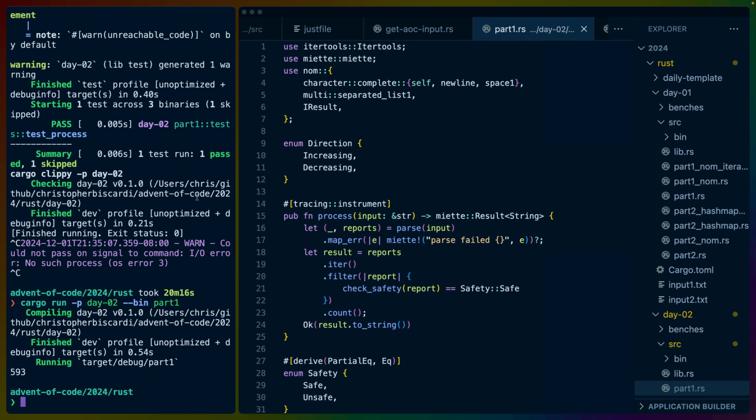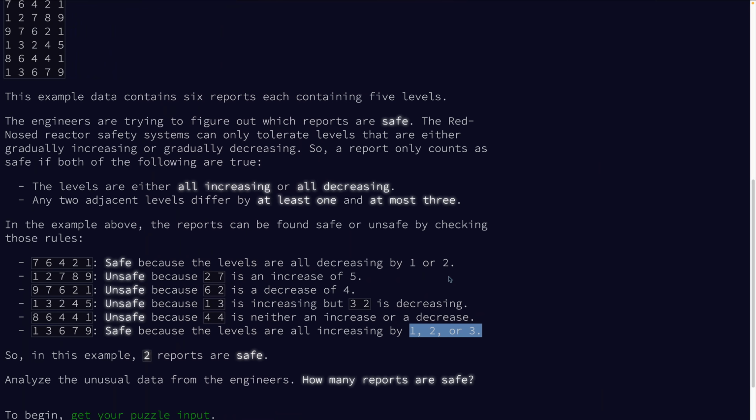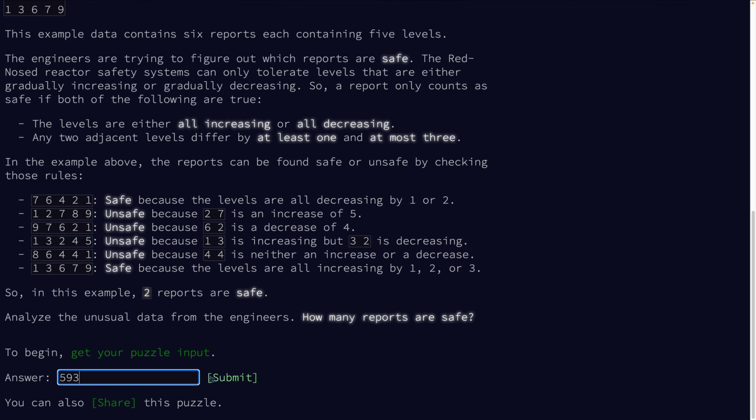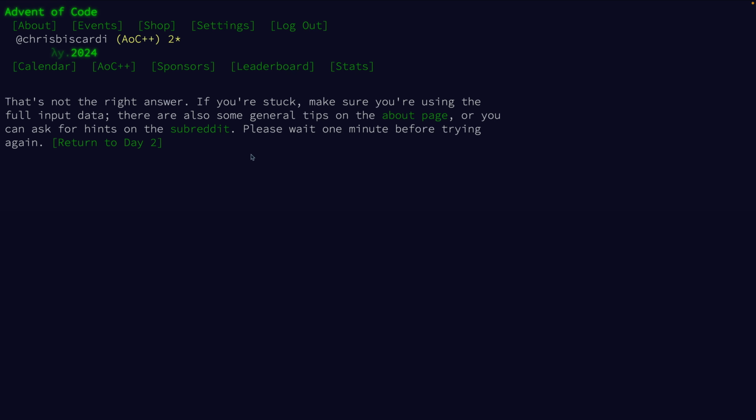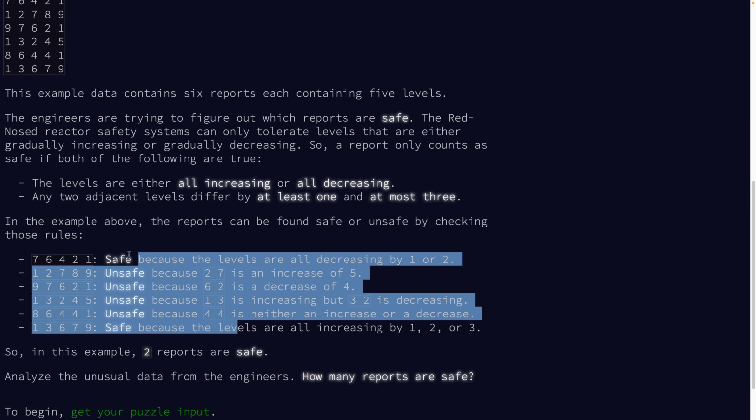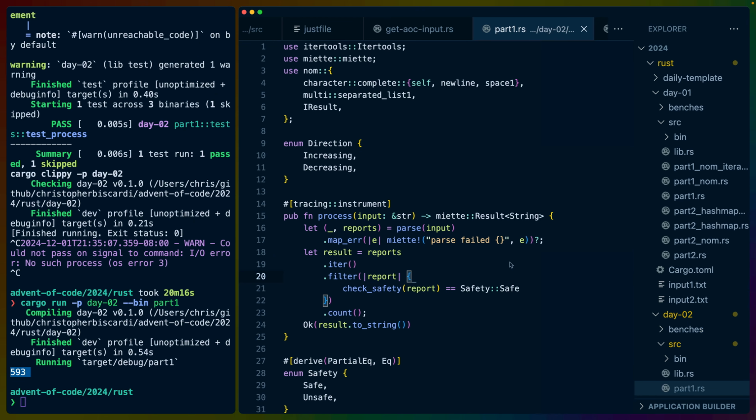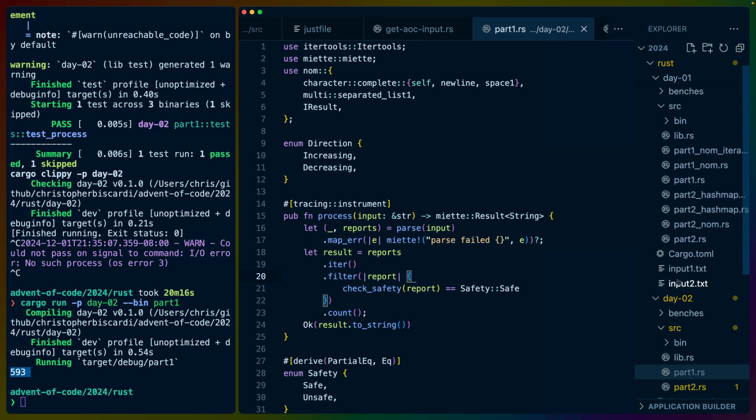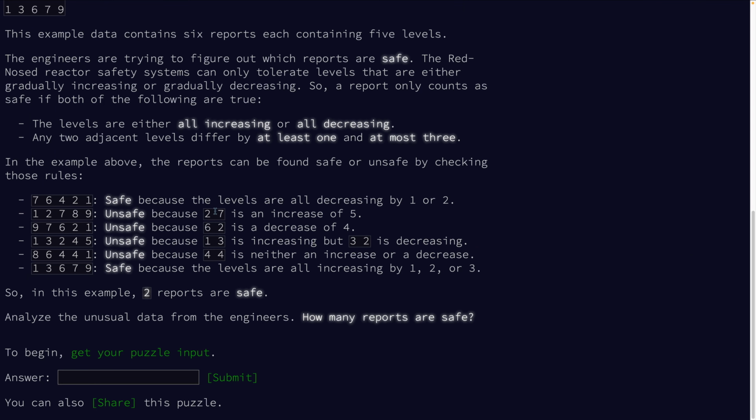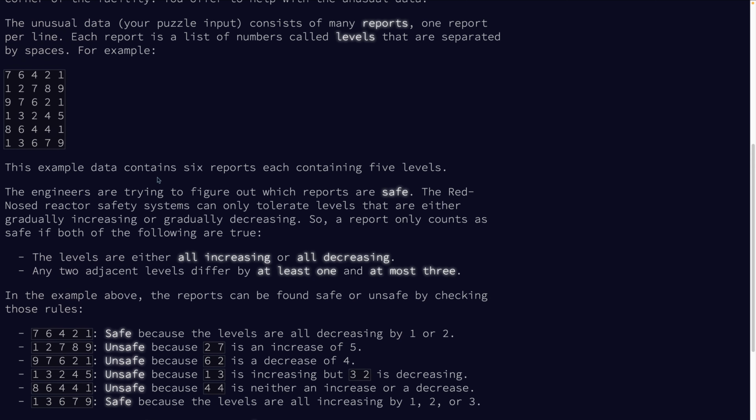So day 2, part 1, we get 593 if we've written our logic correctly. If we put this in here, that's not the right answer. So we have a situation where we're passing the test data, but we're not passing the actual data. I wonder if this is related to the actual input. This is one of those unfortunate situations in which you pass all of the test input, but you don't pass the actual input. This is actually fairly common in Advent of Code, unfortunately.